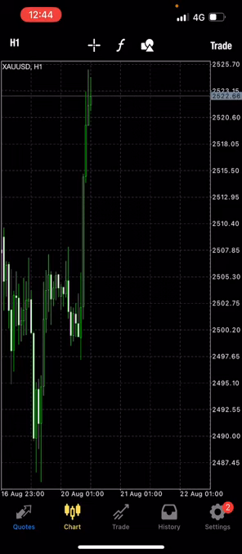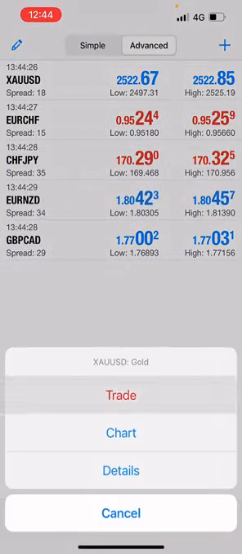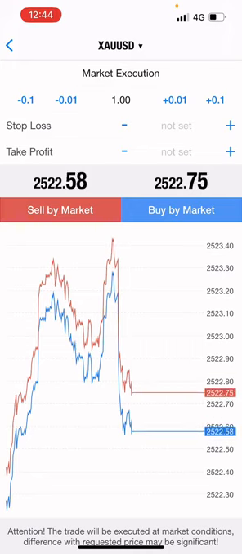So if you're in the chart section, top right hand corner, it says trade. But if you're on this page, we'd come back, click on XAU USD, click on trade, and it'll take us through to this section here. So you'll see the currency pair at the top. You'll see market execution, buy, sell, stop loss, take profit.